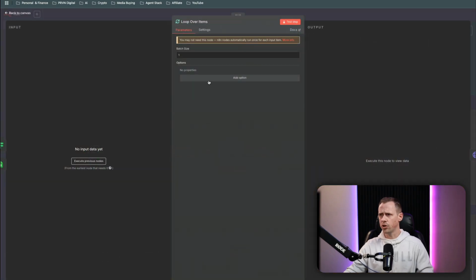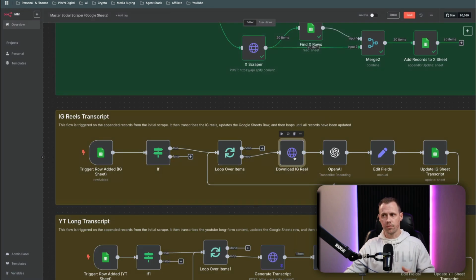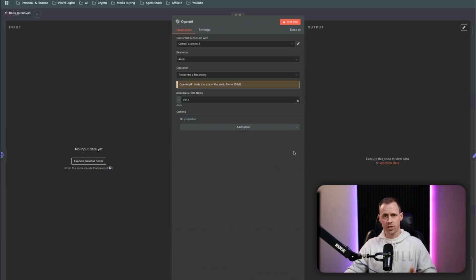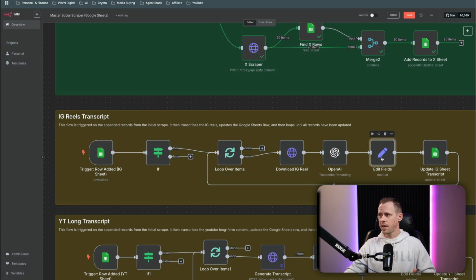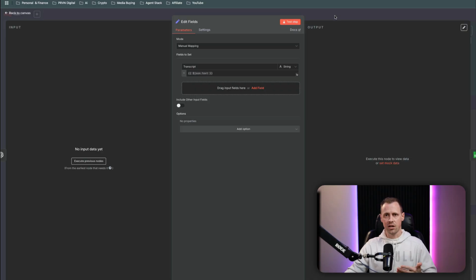So the loop over node is set to batch size only 1, so it's only going to pull one record at a time. And what we basically do is use an HTTP request with the video URL. It's important: if you use the post URL, it won't pull properly, it'll pull data. But we want to use the video URL to download this particular video. Once it's downloaded, our AI transcript generator goes through and it pulls the transcript from it, and then it edits the title of the transcript.